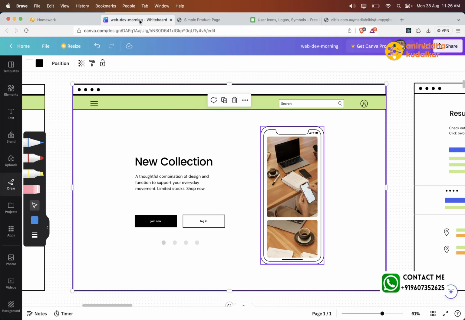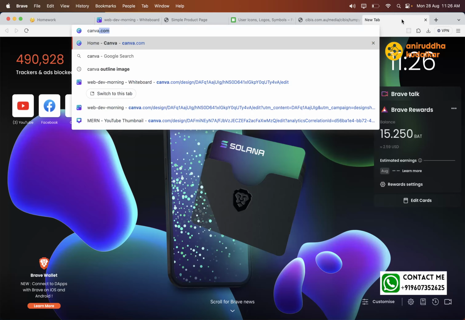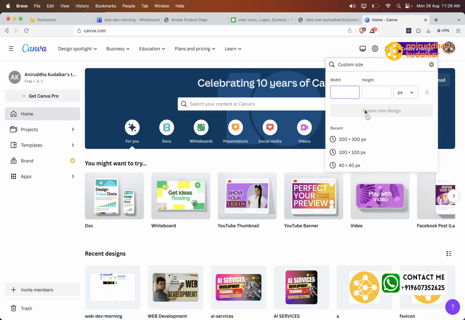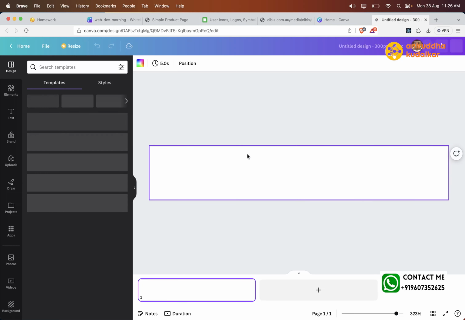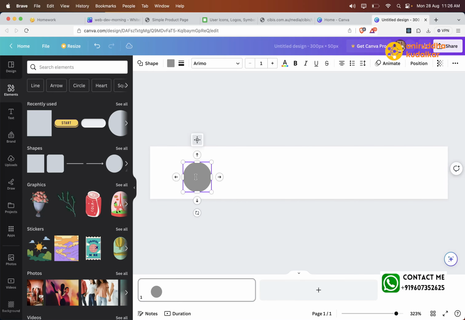Okay, I will show you how to create it from Canva. Canva, create new design. Here we can say custom size, 300 pixel, and height 50 pixel. So this would also be a good lesson for you. One dot. How many dots are there? How many? 4.